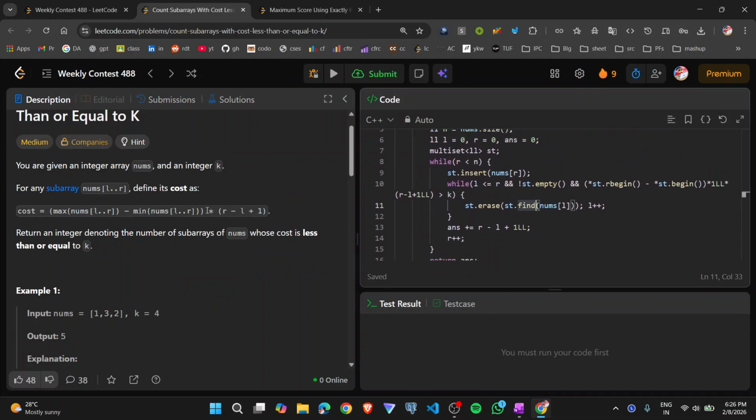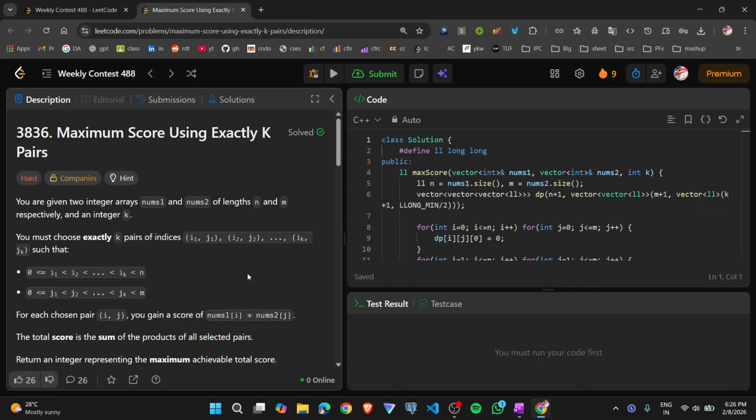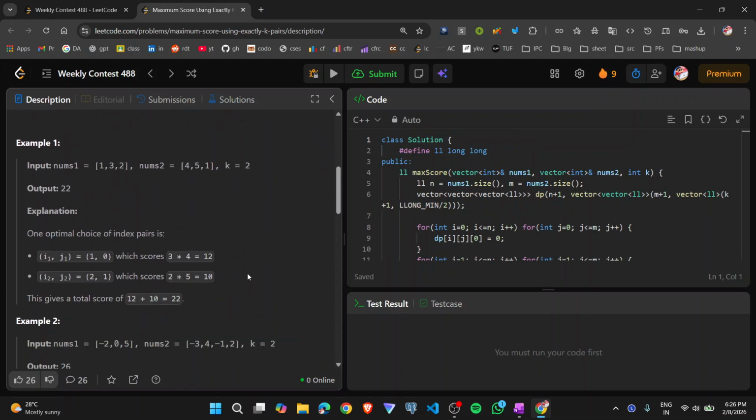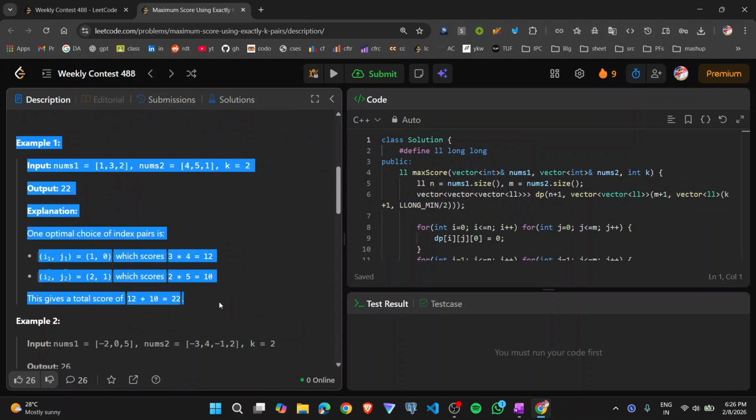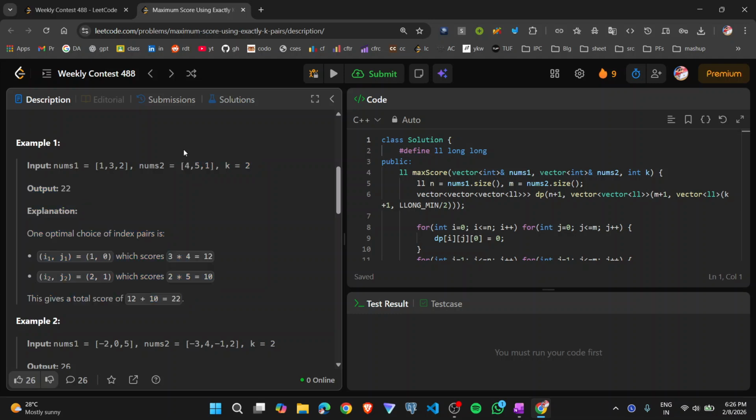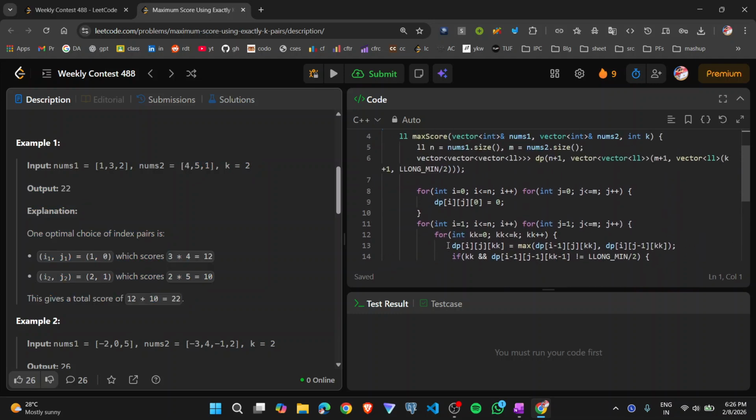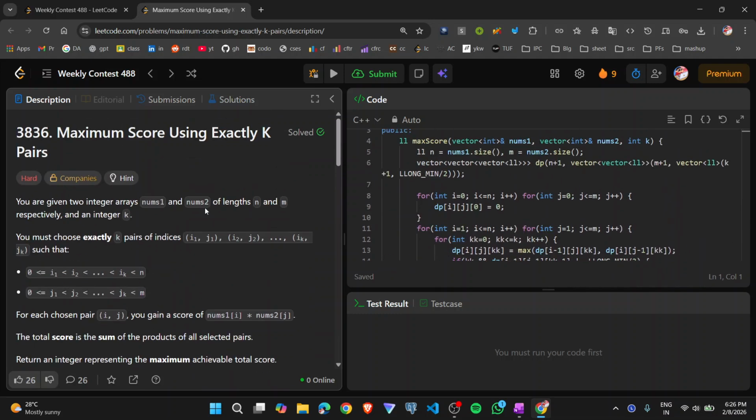So let's move on to question number 4. This is also an easy and standard problem for DP. Okay, so let's read the statement.